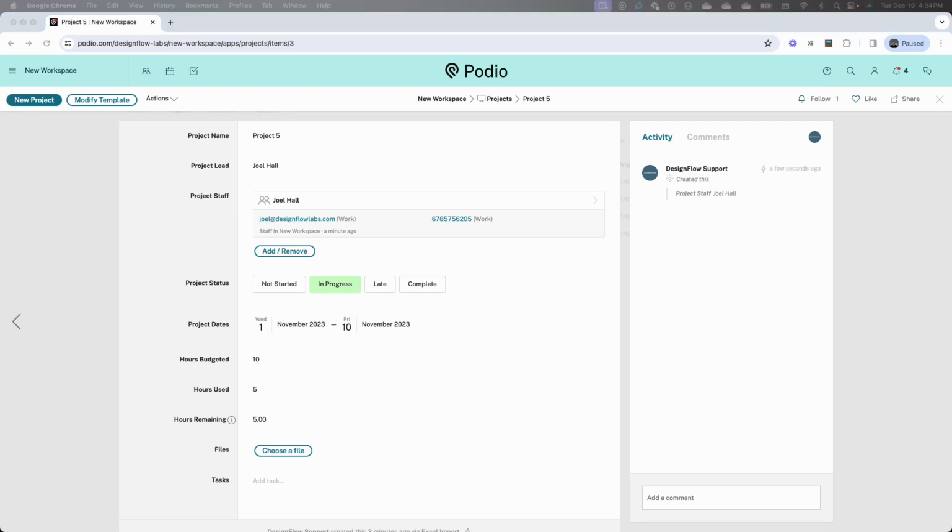So now from a collaboration standpoint, what's really nice is you have the ability to communicate and collaborate in the context of these individual project records.